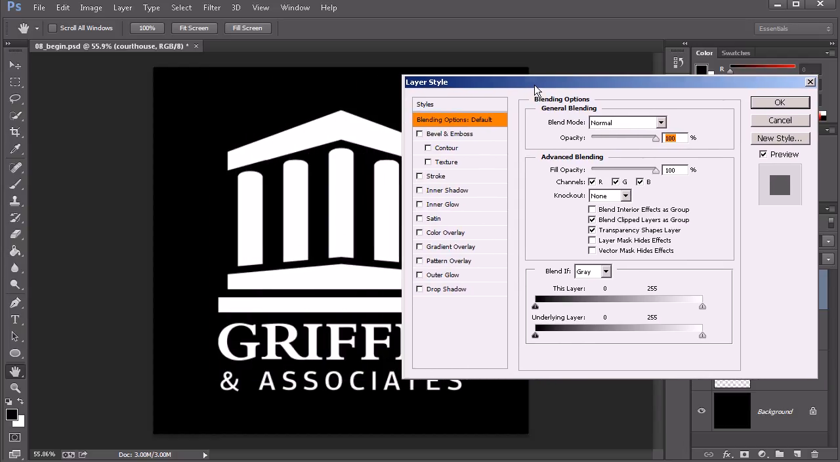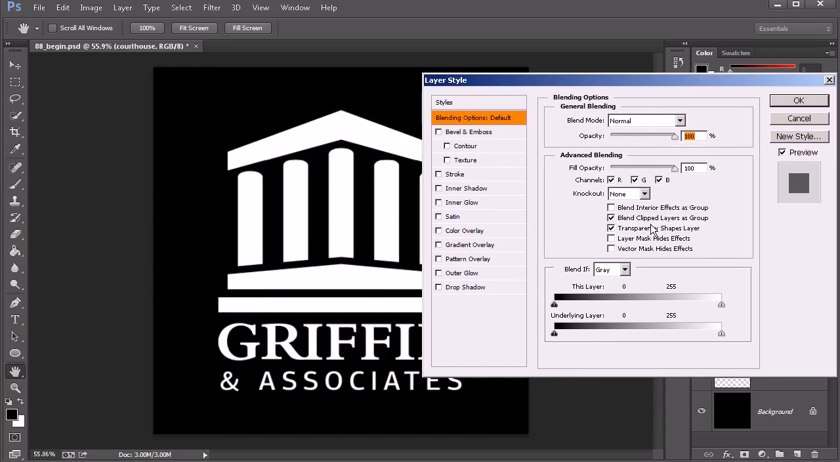So the first thing here is our blending options. We're not going to spend a lot of time here because most of the styles that we can apply to a layer are contained below that here. So you can see that we have things like bevel and emboss, we have our stroke, we can apply an inner shadow or an inner glow, a satin style to the particular layer, and so on and so forth.